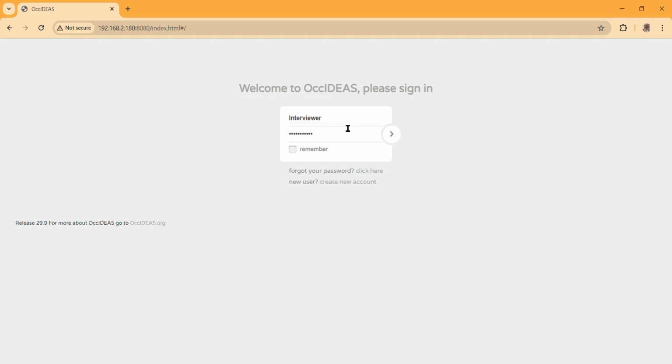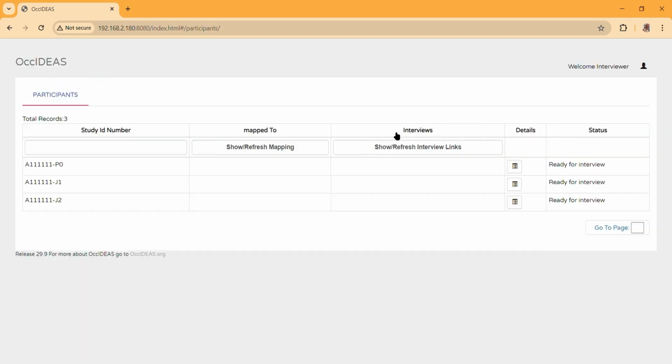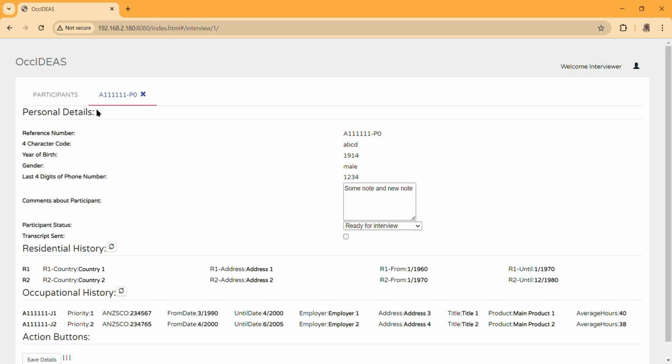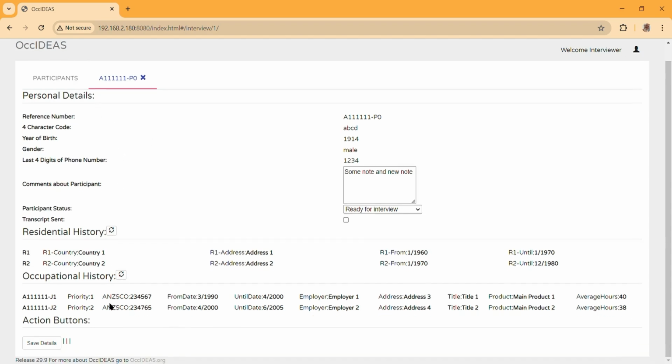Lastly, we will demonstrate the interviewer role. When the interviewer logs in and clicks the Refresh Interview Links button, they will see URL links to navigate them to the correct questionnaire which was previously mapped by the allocator. By clicking the Participant Details button, they can see the full details of the participant.